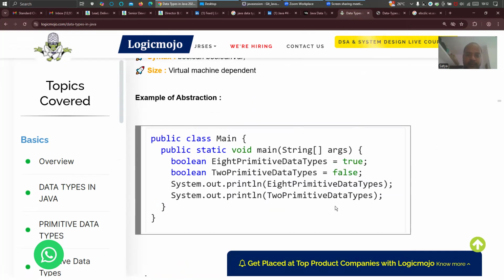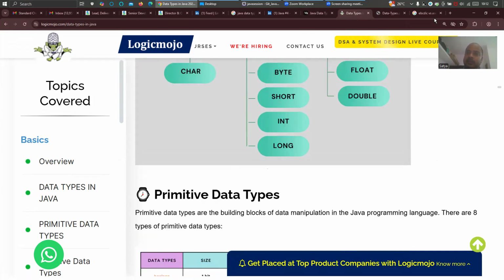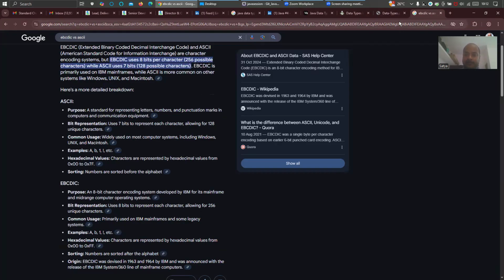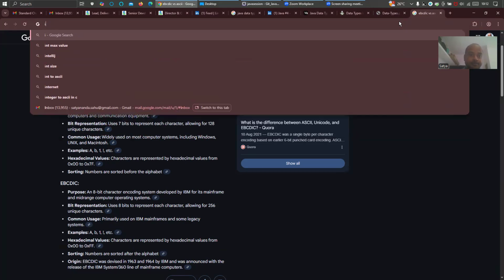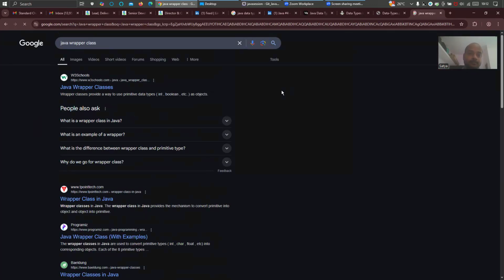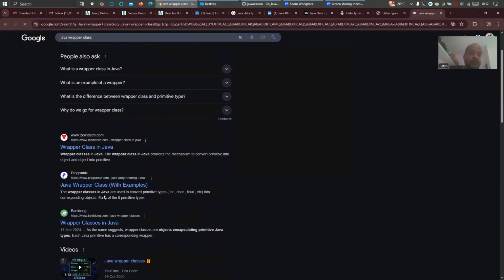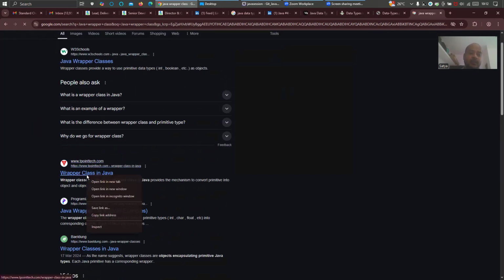I'll show you some examples. Before showing you an example, I will show you one more thing here. There is something called wrapper classes in Java. I will talk about that also.